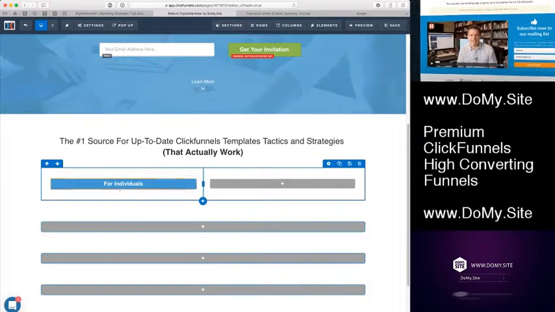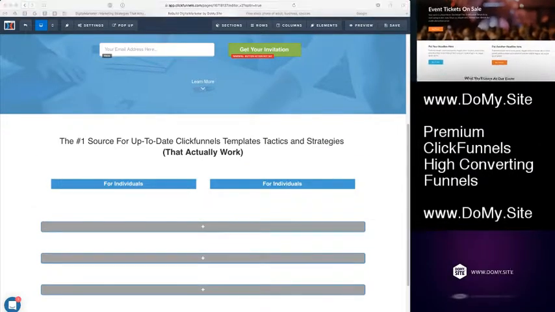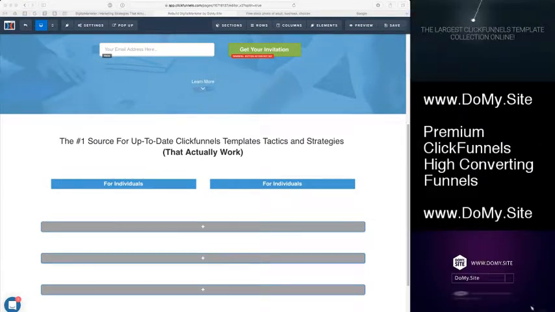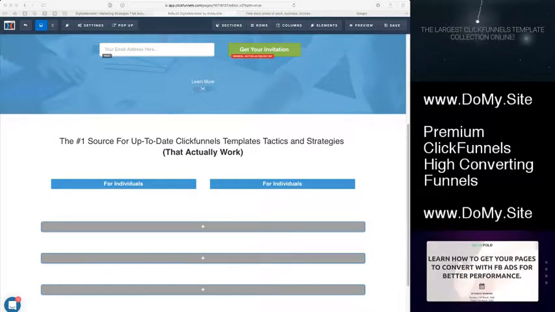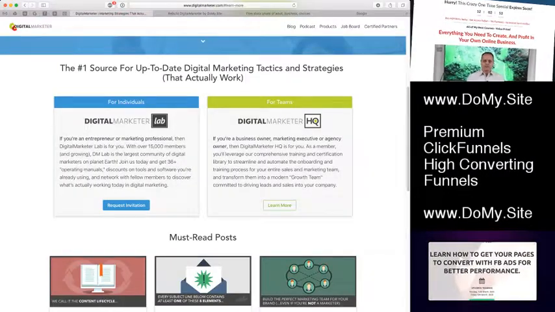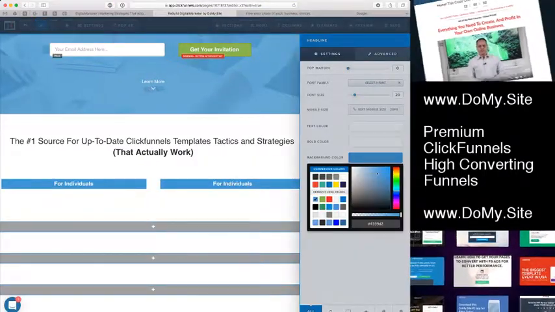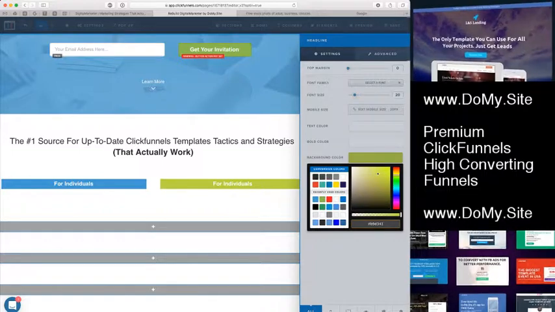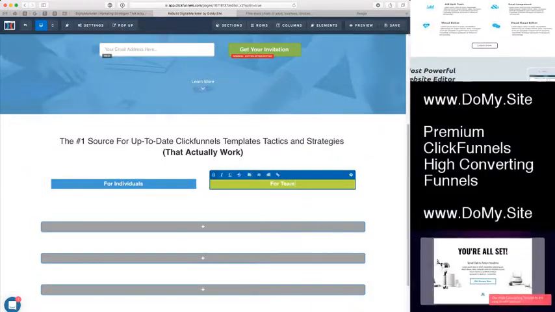Perfect. So I'm going to clone this, move it over, and I'm going to go back to Photoshop, and I'm going to do my color picker. So I get my green color, so it's consistent with what we're trying to build. So edit, green. Now replace this here with for teams.